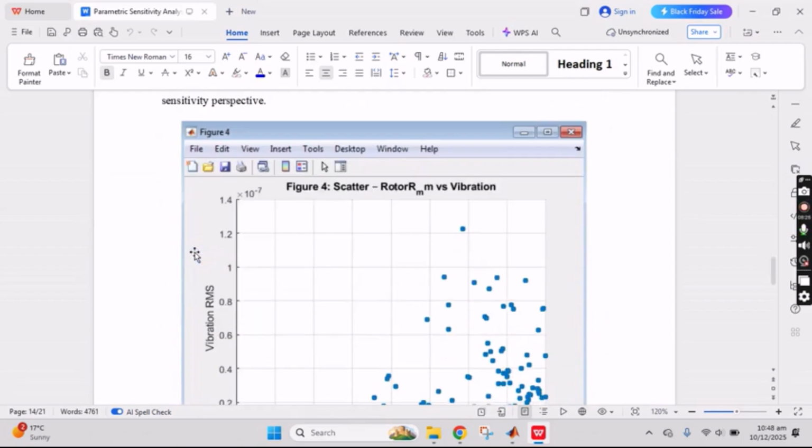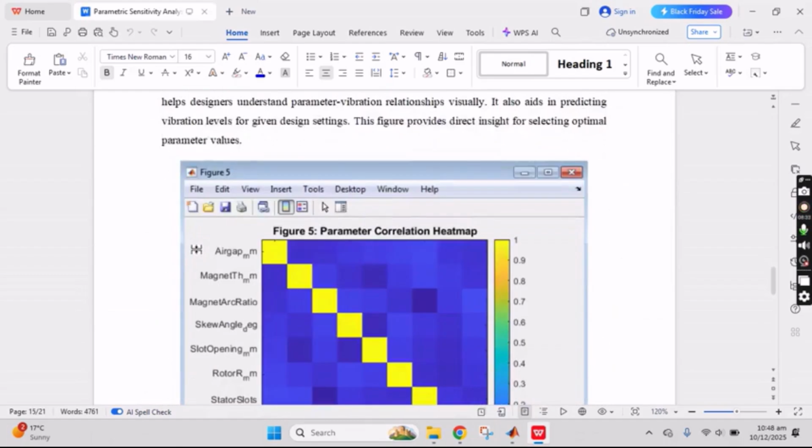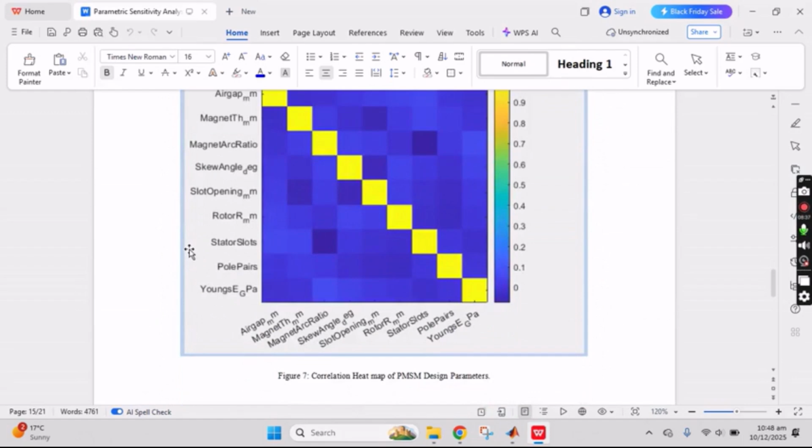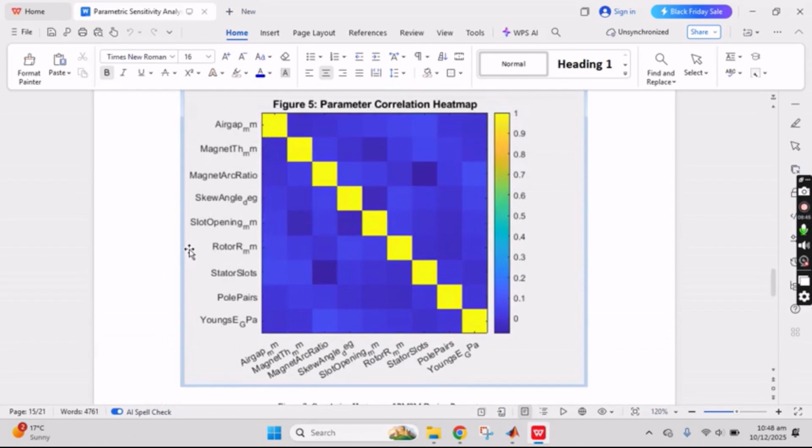Then this figure contains a scatter of rotor versus the vibration. Okay, and this figure provides us the parameter correlation heat map according to the permanent magnet synchronous motor design parameters. So different heat maps occur in terms of different parameters. Okay, these are the parameters, and yes, both sides are parameters and the heat maps accordingly.